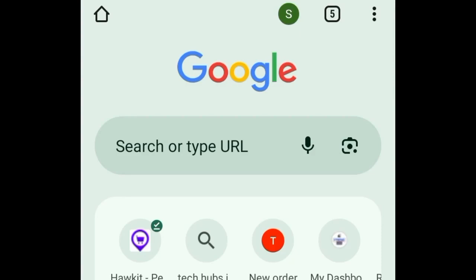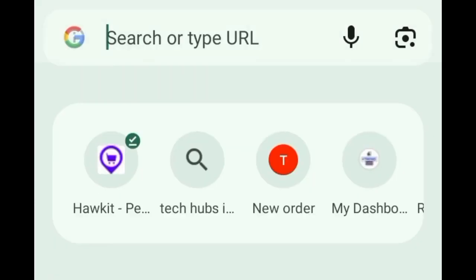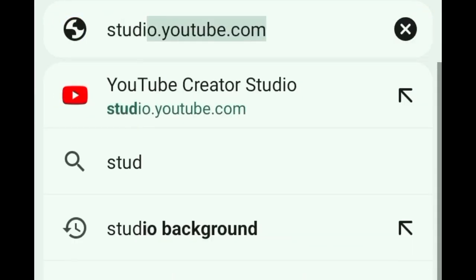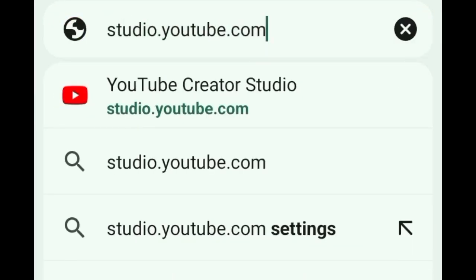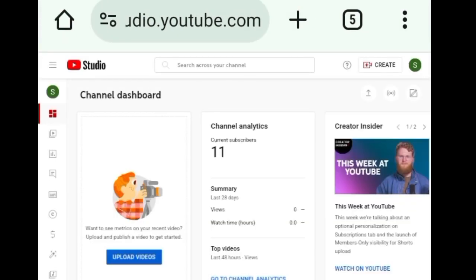If you are using your mobile phone, just open your Google browser, go to the search bar, tap on the search bar, go ahead and type studio.youtube.com and click on search. Just wait, it's loading. As you can see, it has taken you to your YouTube Studio.